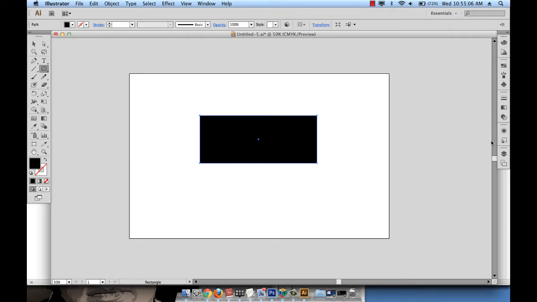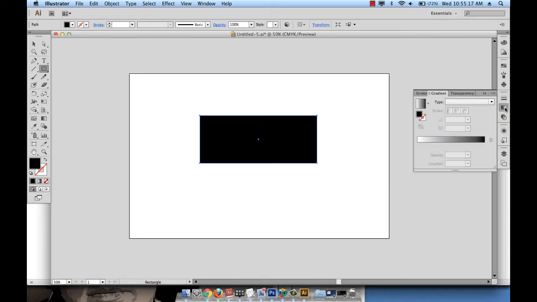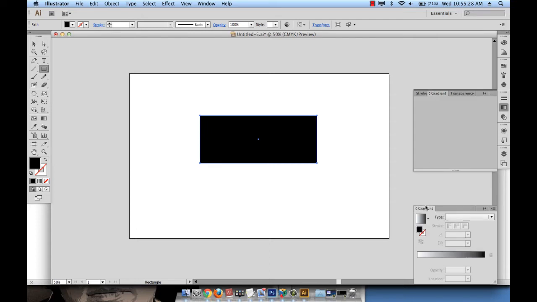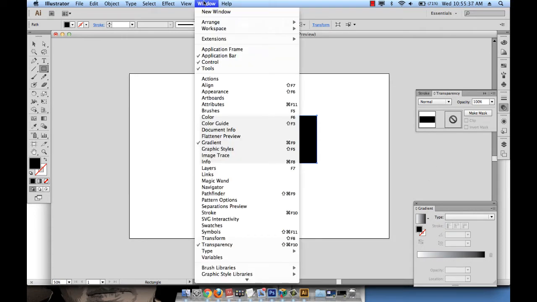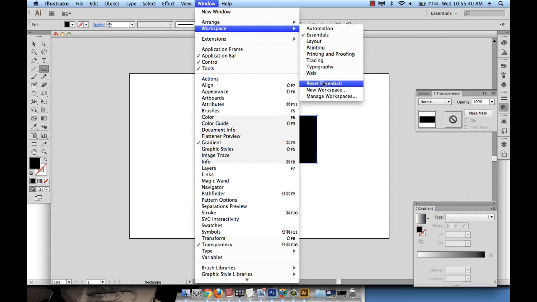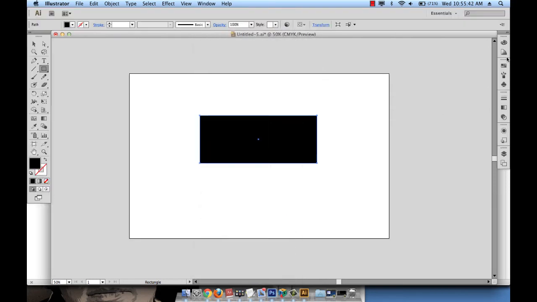Now, the gradient panel is right here. As you see, the icon is made up of a gradient color going from left to right. So I'm going to click on that. Just so you know, in case your panels got disorganized, sometimes we drag one of the panels out and they lose their original location. You can just go back to Window, then Workspace, Reset Essentials, and everything goes back to the way it was originally organized and you can find your panels.